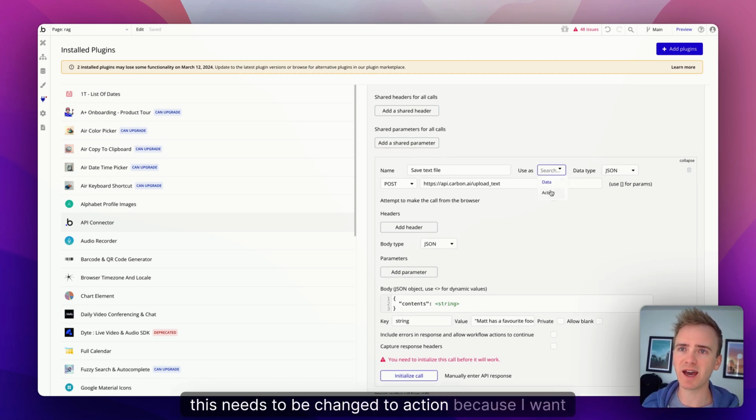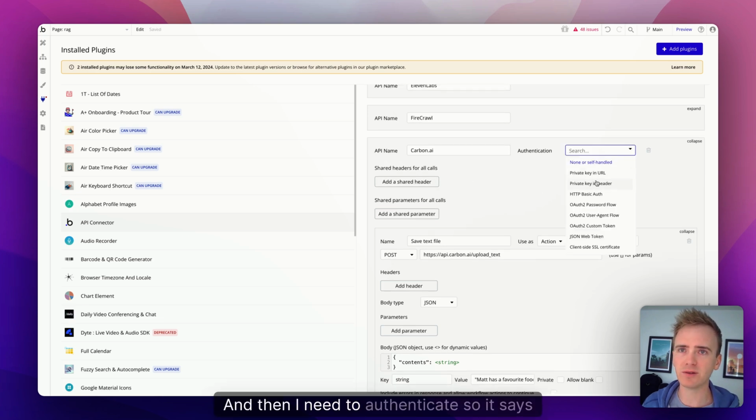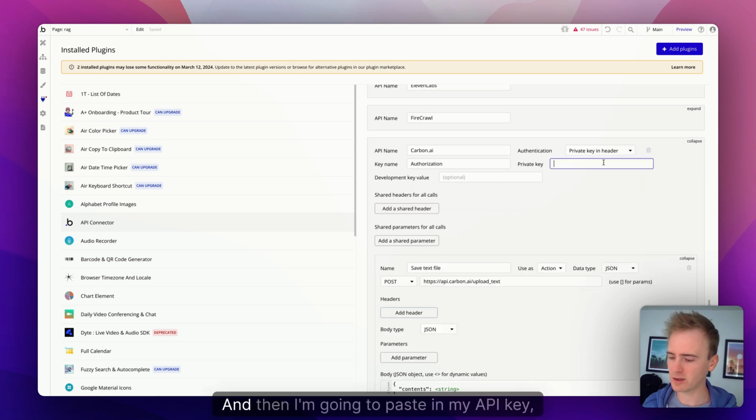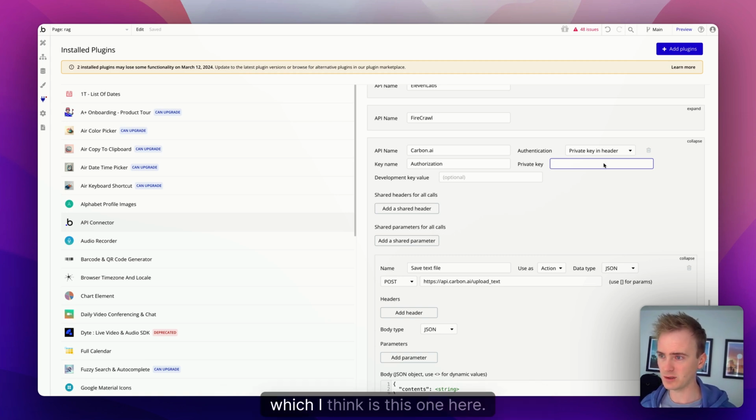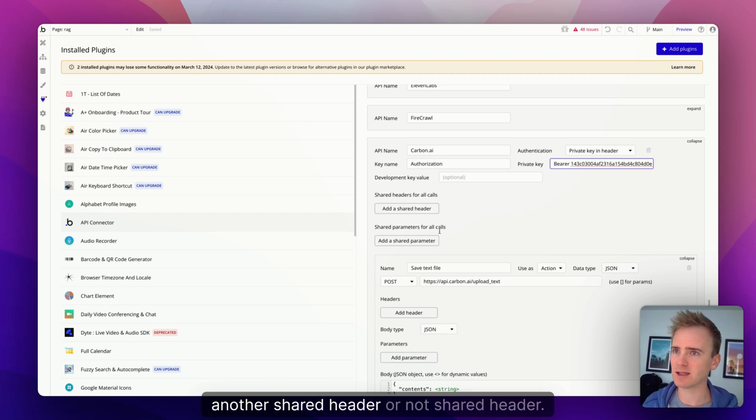This needs to be changed to action because I want to run it as a workflow action. And then I need to authenticate. So it says authorization, and then I'm going to paste in my API key, which I think is this one here. And of course I'll be deleting that before publishing this video. And then I need another shared header, or not shared header, I need to have that customer ID.